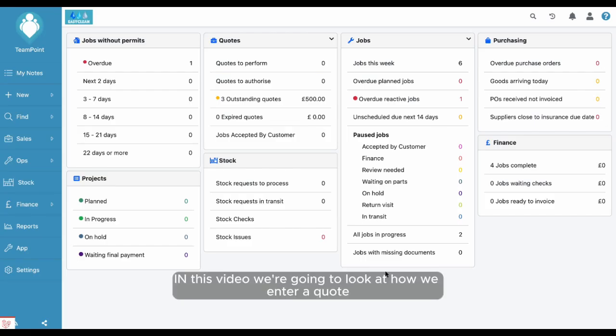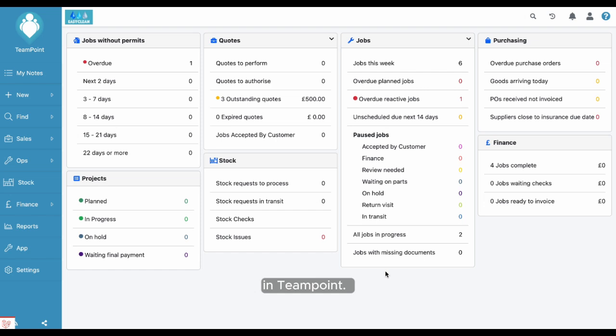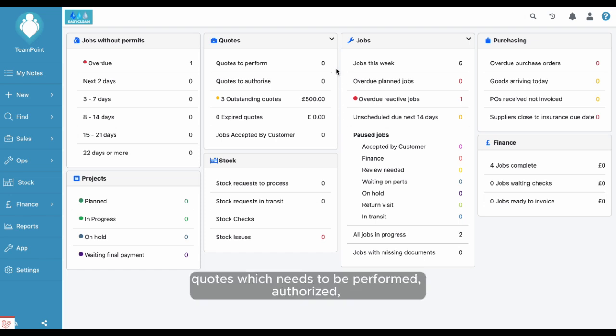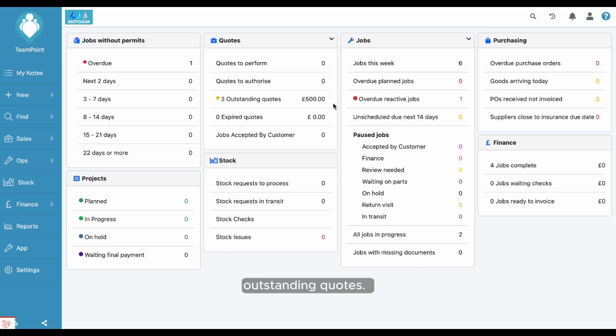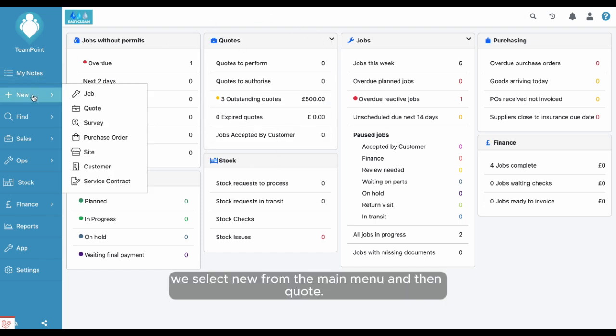In this video, we're going to look at how we enter a quote in TeamPoint. Now, on the home page, we have a quote section, which gives us details of all of our quotes, any that need attention, quotes which need to be performed, authorized, our outstanding quotes. So everything about quotes is in here. But to create a new one, we select new from the main menu and then quote.